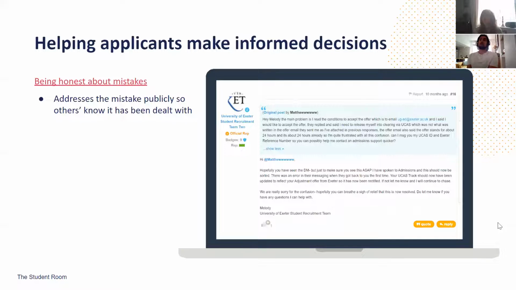This one is about being honest about mistakes. This comes from the University of Exeter student recruitment team. And I think what they've done is been totally honest. They've addressed the mistake publicly so others know it's been dealt with. It's really important to create a positive perception about the university, so owning up to mistakes will only enhance that reputation on site. Next slide, please.